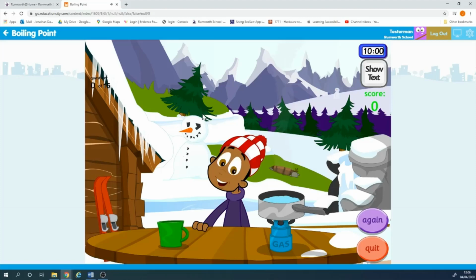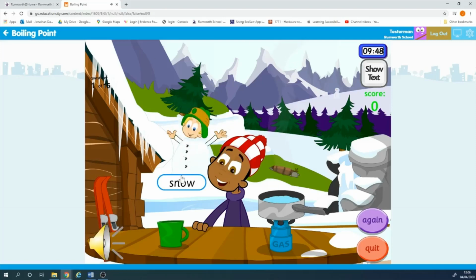Read and listen to the questions and click to answer. Manu is looking for materials of different temperatures. Search the screen to find hot and cold items. There are 5 to find.